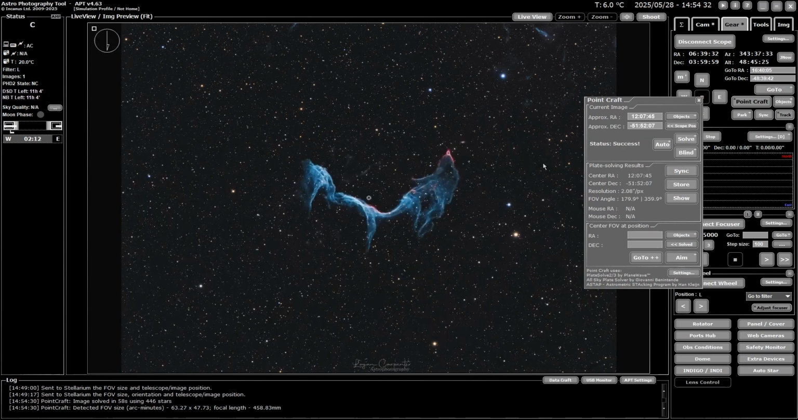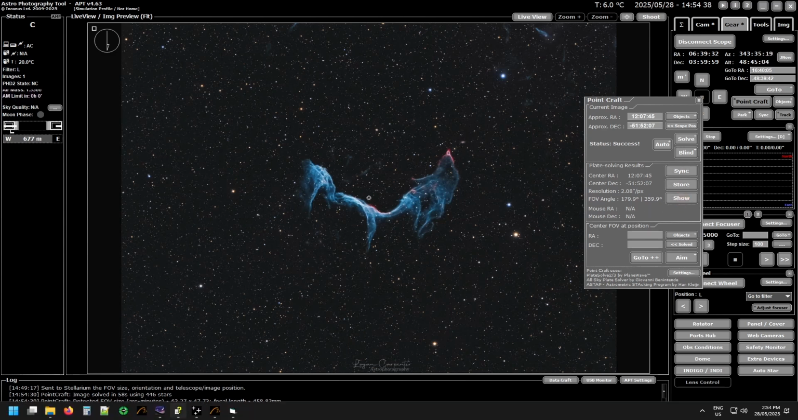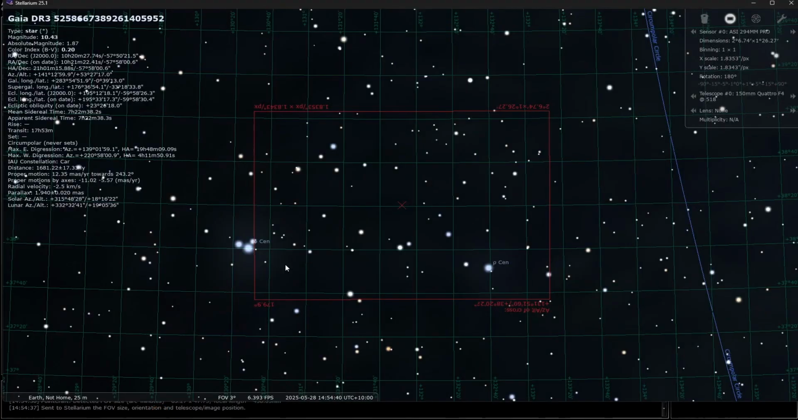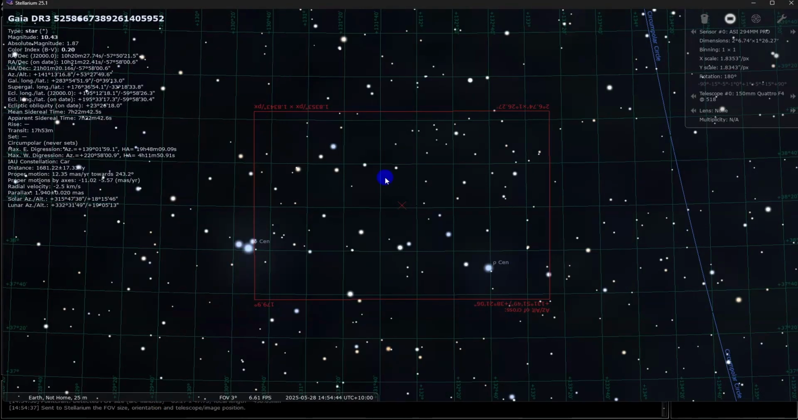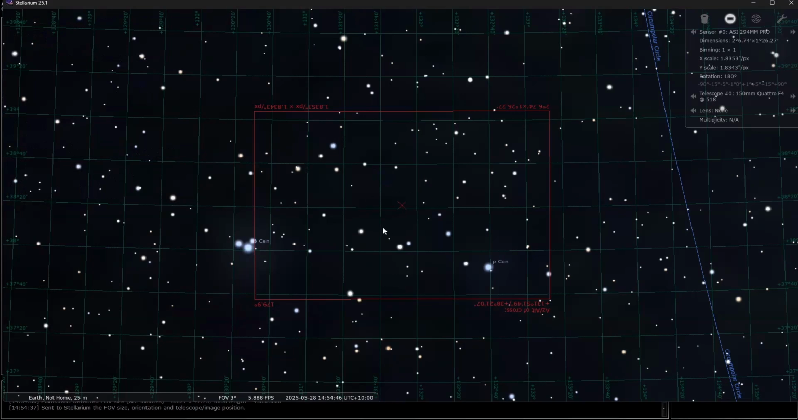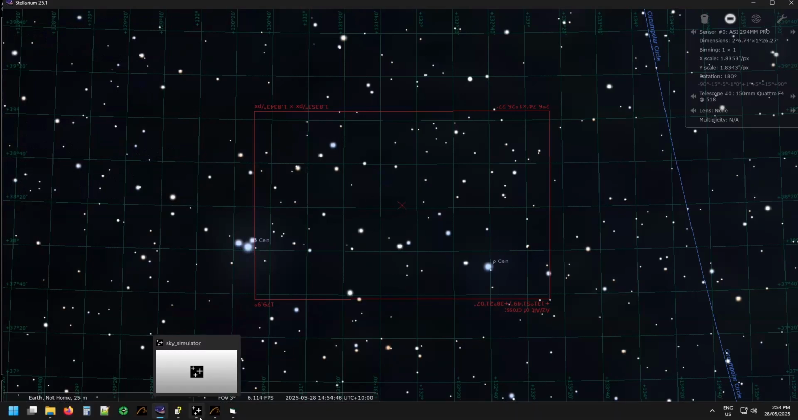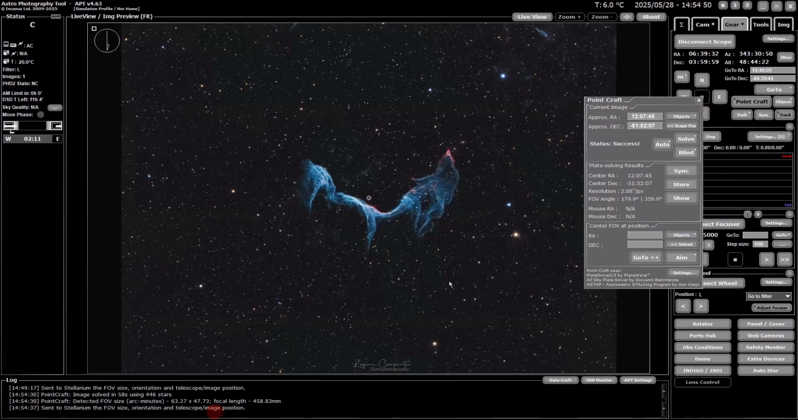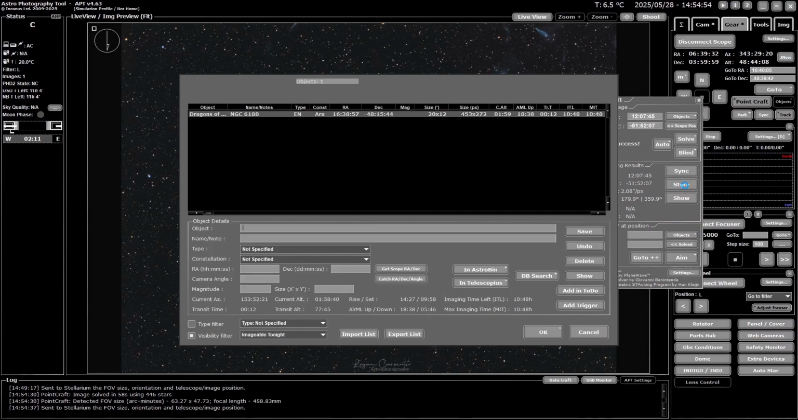There we go, success. So now that I've solved it, you can do two things. One, you can click on show, and if I go into Stellarium, that's where it is. So that's the location I'm at for that particular image. And then I can go back in here, and now that I've got a location and everything, I can go to store, and it will open it up in your custom list.